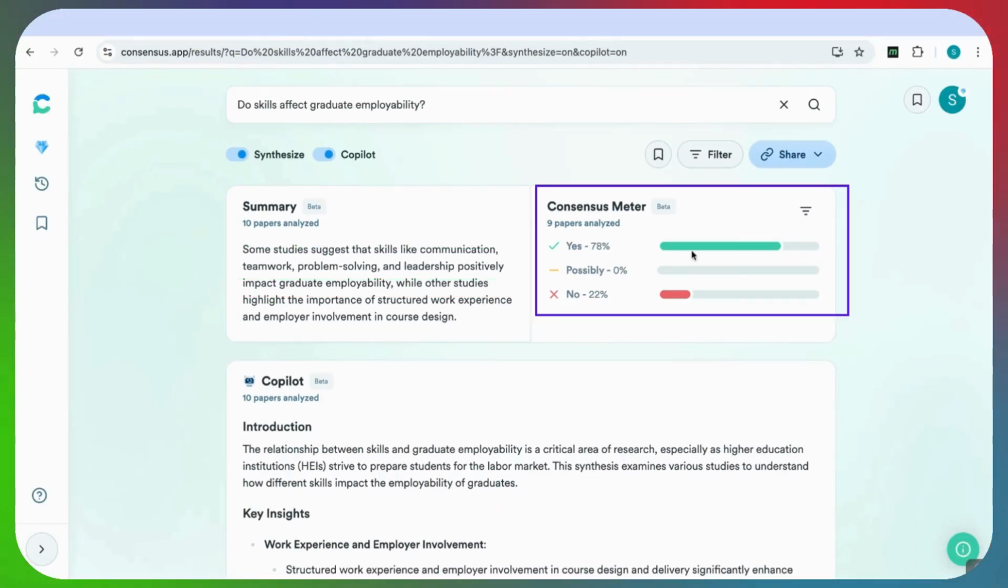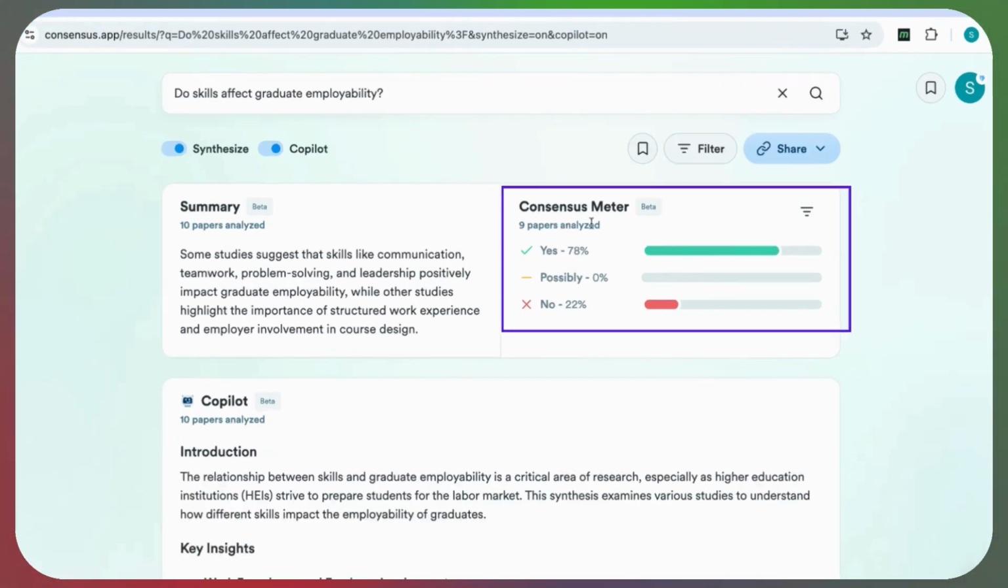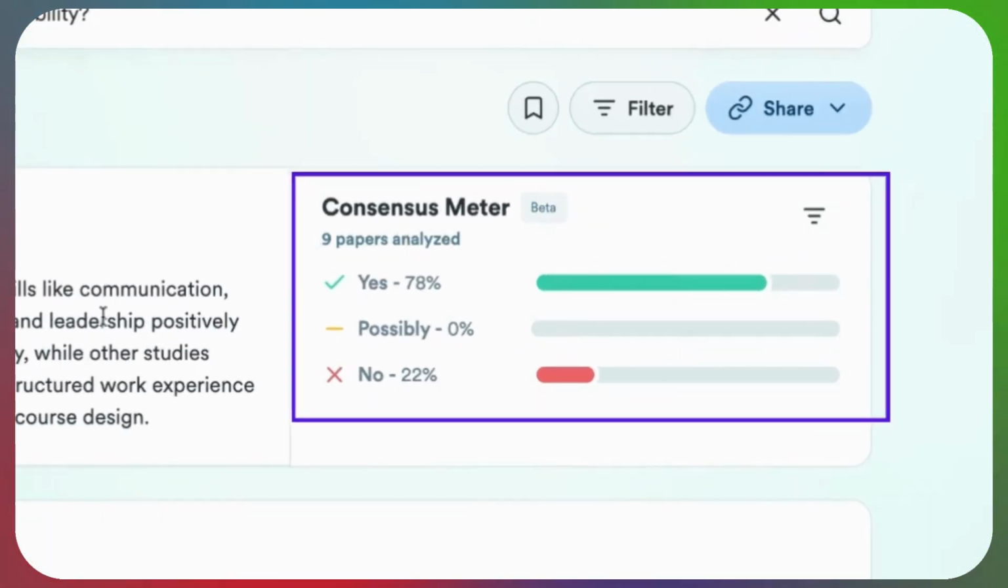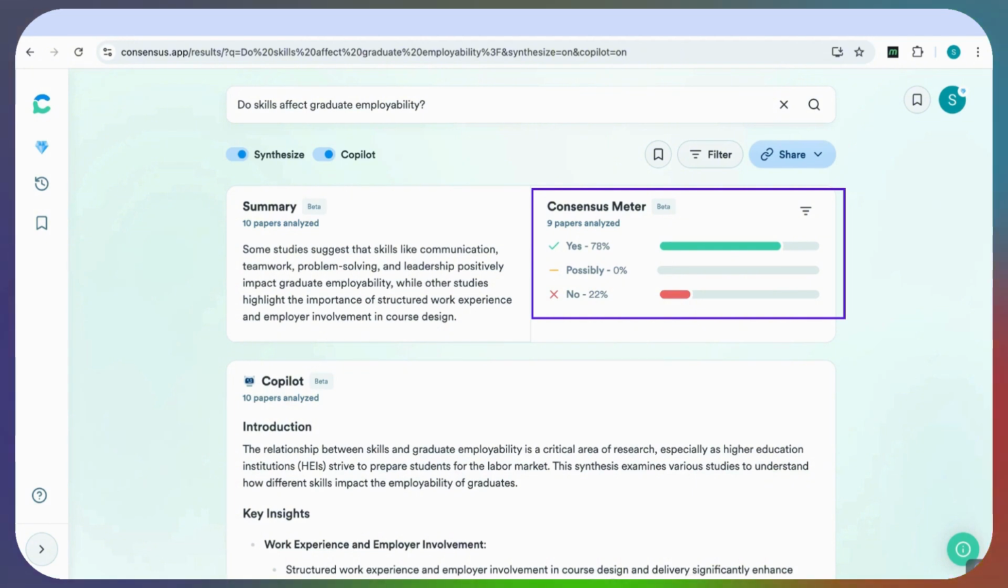The next really useful feature that Consensus has is the Consensus Meter. We were told in the summary that some studies suggest that skills are important, but that other studies are saying no, there are other aspects that need to be involved. But we don't know exactly how many studies are saying yes, they're important, and how many studies are saying that there are other features that need to be considered.